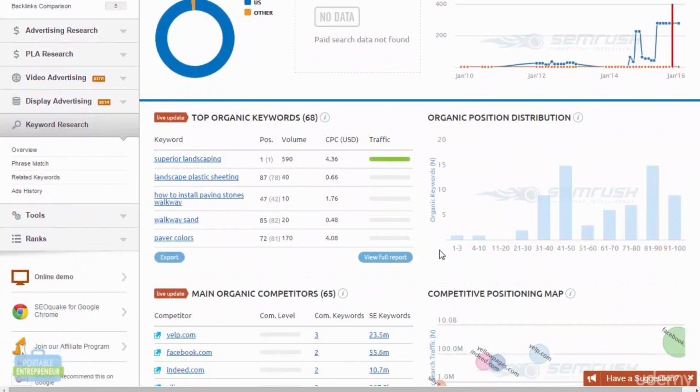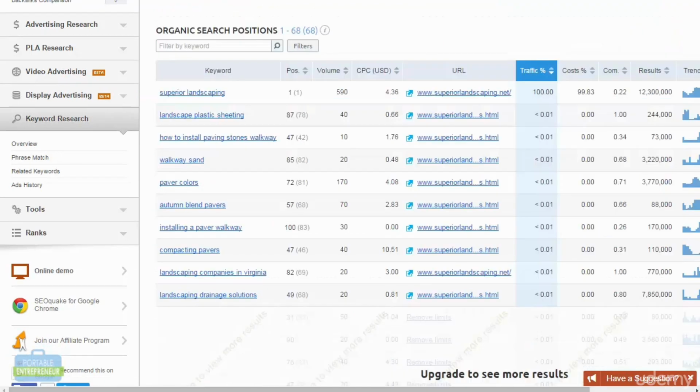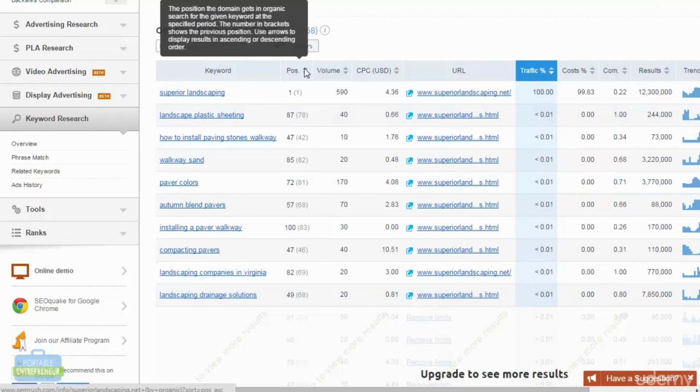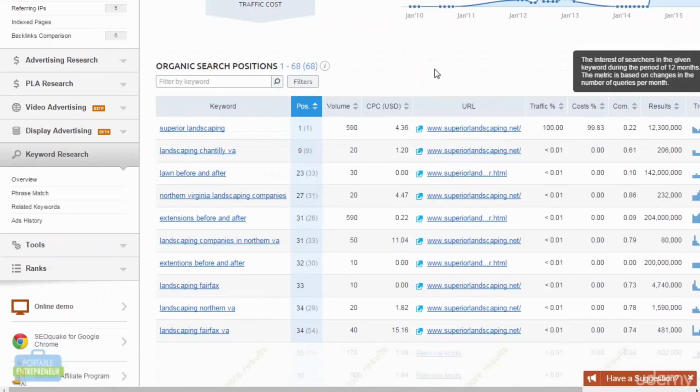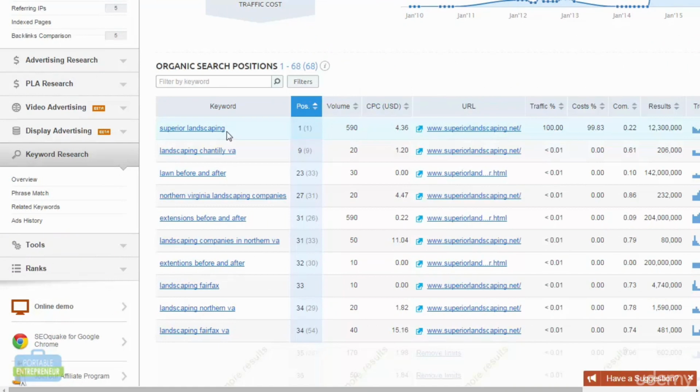So here I can see what their top keywords are, and I can go look for a full report. Taking a look at the full list here, I can see what they are ranking for. I like to sort by the position here as well, that way I can see what they're ranking for highly in Google. Here they're looking at Superior Landscaping, their name, so that's not impressive.